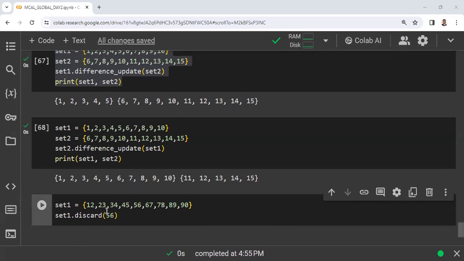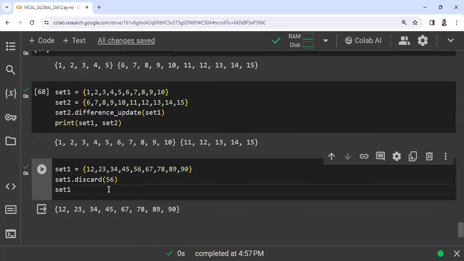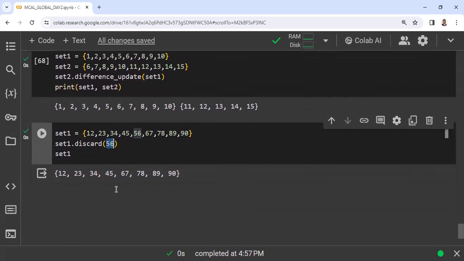Next is the discard function. We have one set right here. When you run this, you will see that 56 is discarded from the set. So if you want to discard any single value, then with the help of the discard function, you can perform that particular activity.